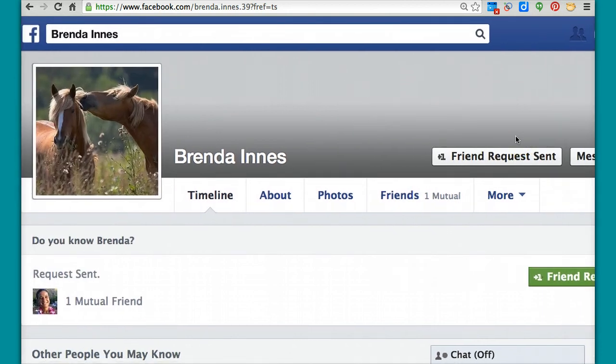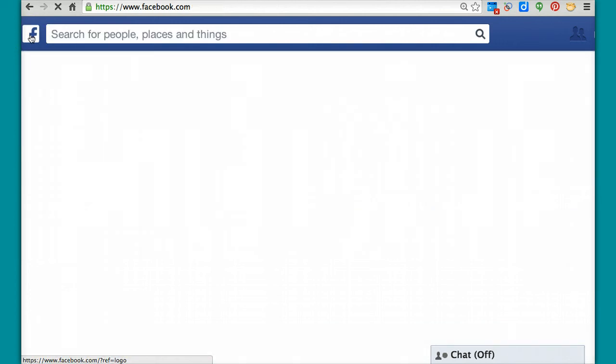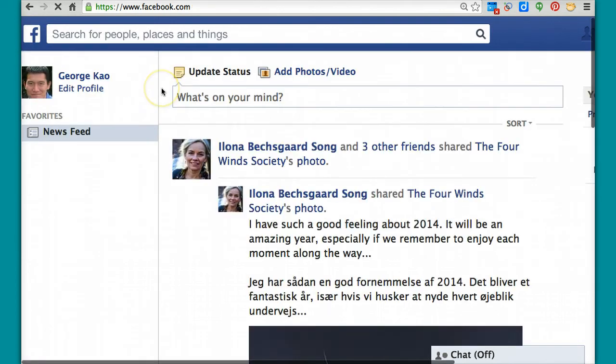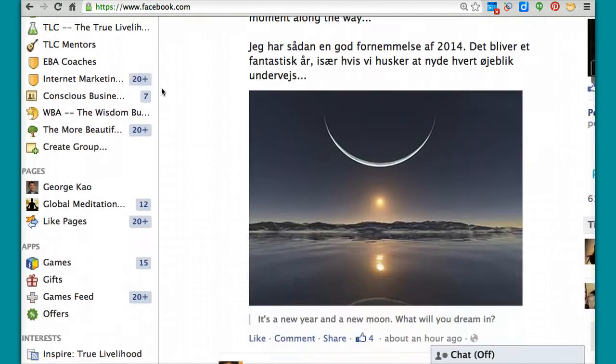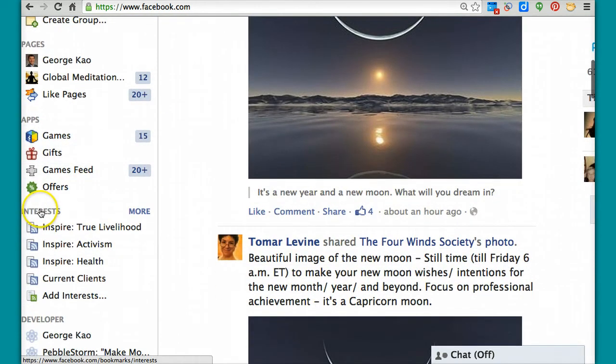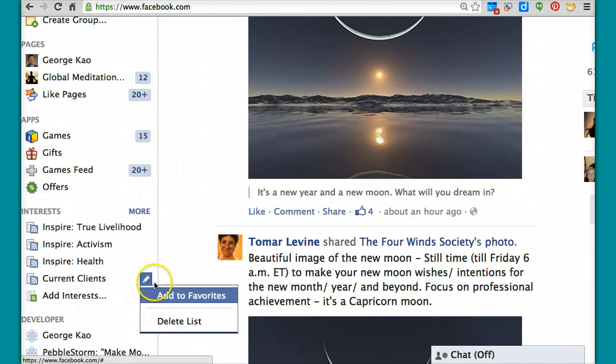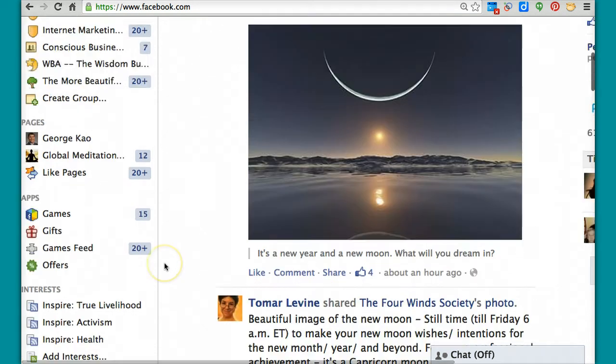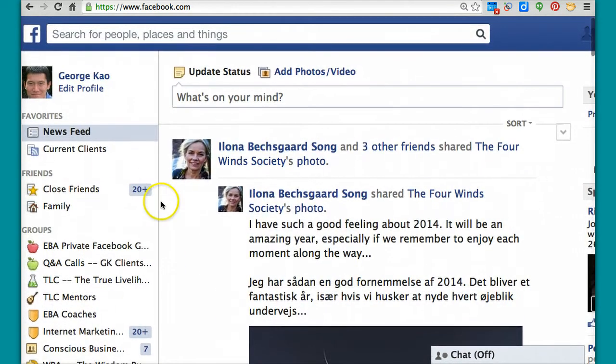So I hope that's very helpful. So let me just go back and show you where that shows up. Click back to the Facebook homepage, and where I find that new list, I scroll down, and it should be in my interests section. What I recommend doing is clicking on the pencil icon next to the list that you've just created, and click Add to Favorites. This only affects your Facebook homepage. So next time I come to Facebook, it's in my favorites section, so I can easily click.